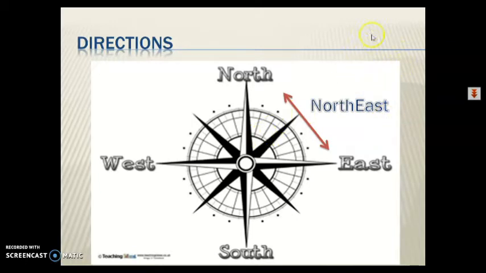So if I put the thing here, you can say it's northeast, this direction. What about the second one, between east and south? Remember, take south first, and then we come with east. So this direction, we call it southeast.